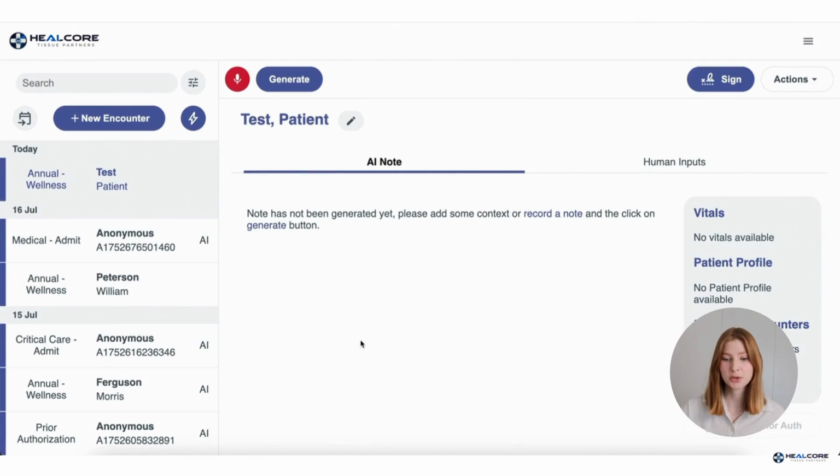Let's take a tour of the dashboard and get familiar with the basic features. On the left panel, you'll see the patient list. This is where you can search, add, and sort patients.